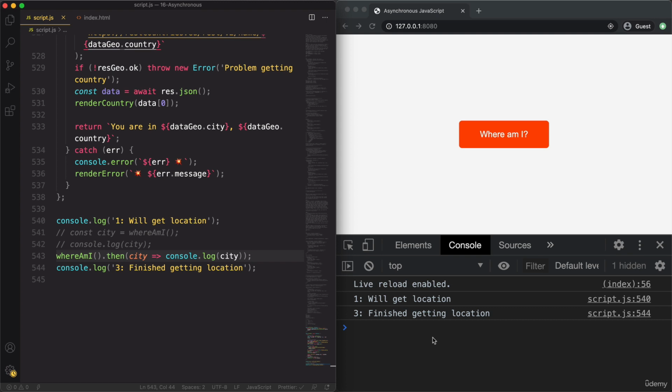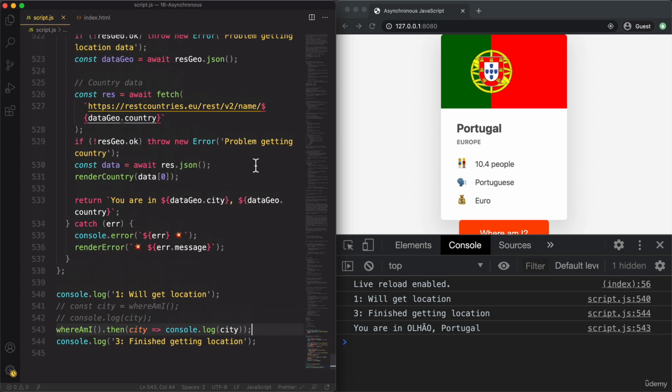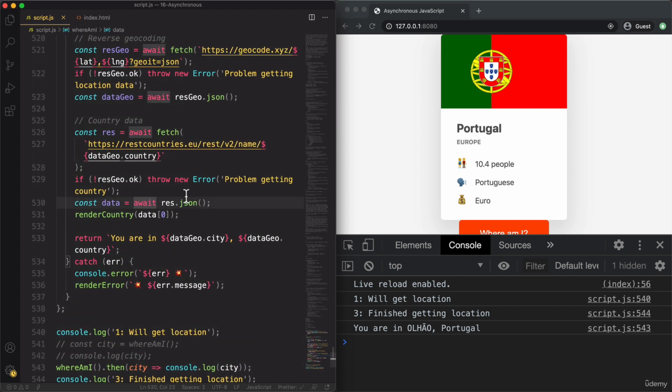And so now let's see what happens. So let's wait for it. And so now we get our result. You are in Olhão, Portugal. Okay. And so with this, we essentially successfully returned a value from the function. Now we will be able to do a little bit better, but for now, let's think about errors.